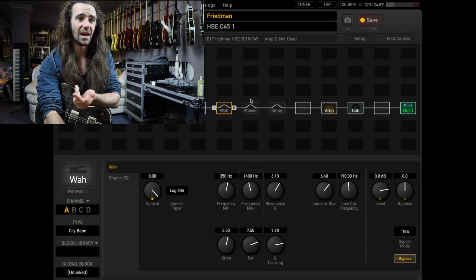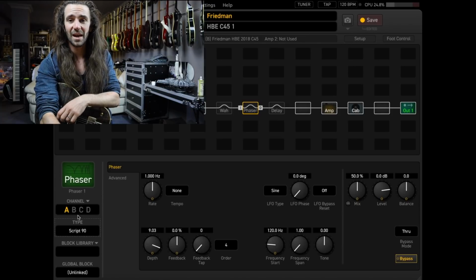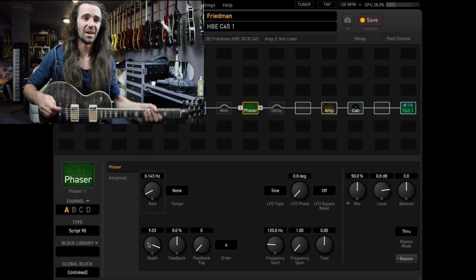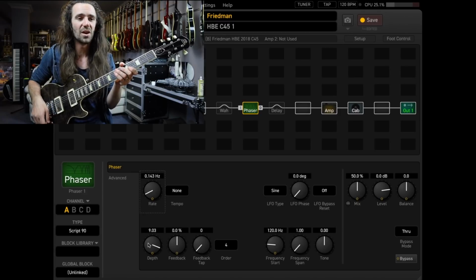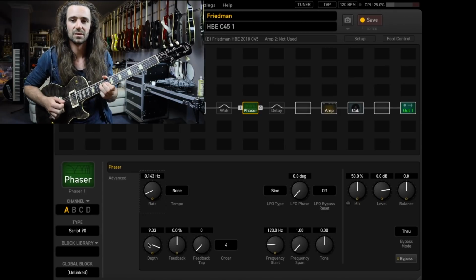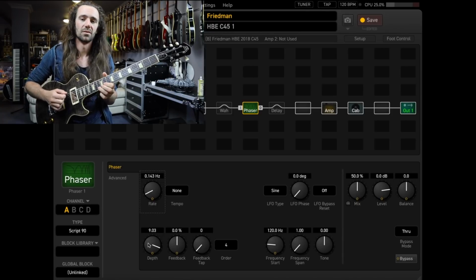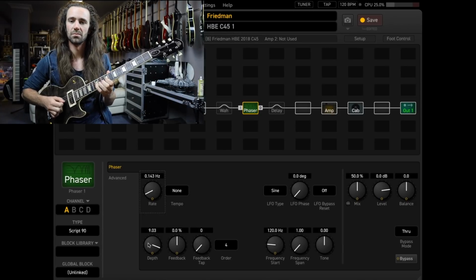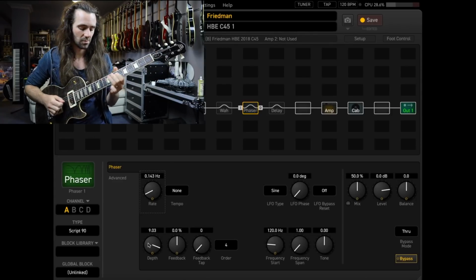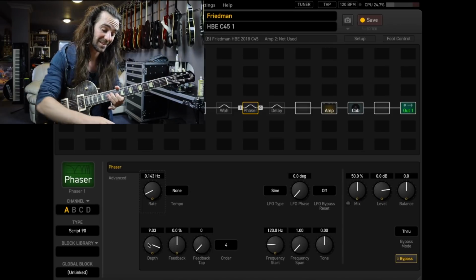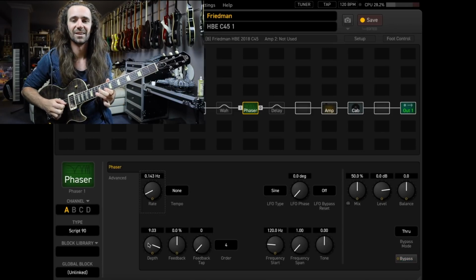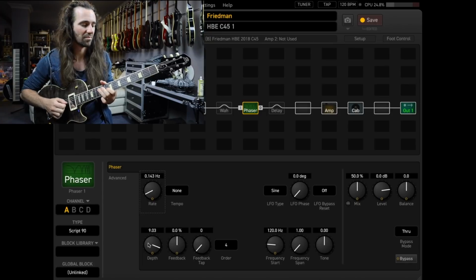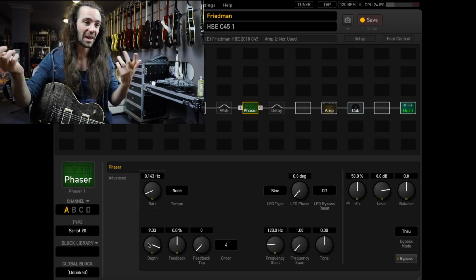That's pretty cool. Another trick like that, this is a kind of Eddie Van Halen solo boost trick. Go to a phaser block and select the script 90, so phase 90 block, and turn the rate down a lot, basically almost as low as it'll go, and it gives you this kind of effect. It's not dissimilar to what the wah does. So I think that sounds really, really cool if you're a Van Halen fan like I am.